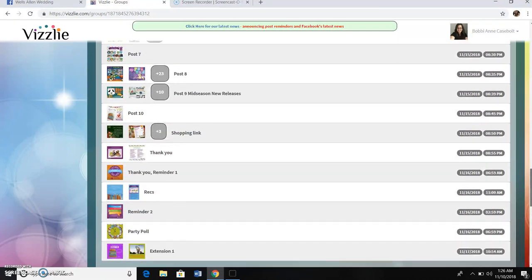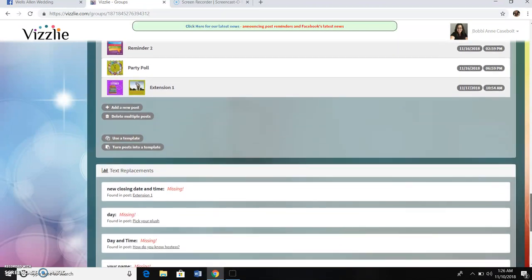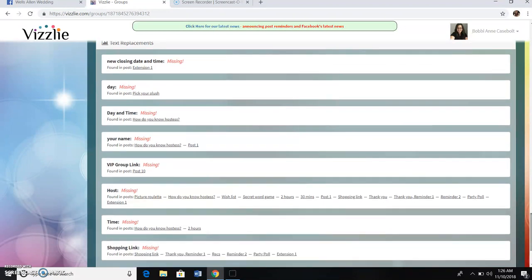So to update the placeholders, you'll scroll all the way to the bottom of the template and you'll see the text replacements. That's what they are, text replacements. And all you do is click them and replace them. So on this one, new closing date and time, found in post extension.